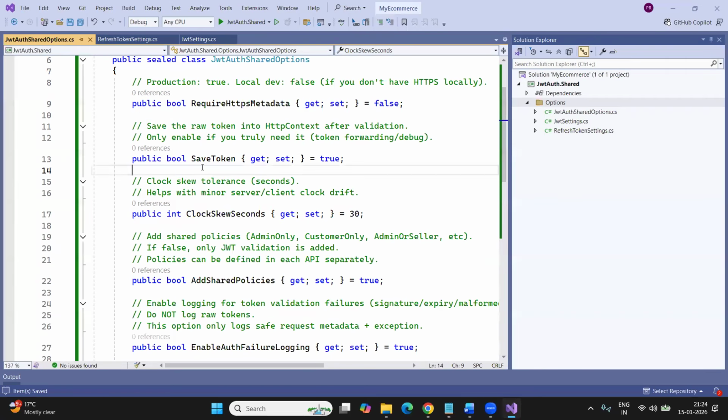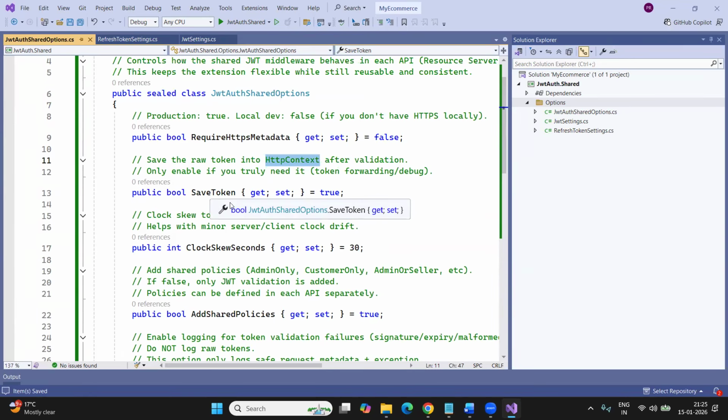SaveToken means what? Once you read the token, once the token is validated, do you want to save this token in the context object, so that if required, if you want to forward that token from your action method to some downstream services, then you can use that token. So SaveToken means that after validating, this token is also going to be saved within the HttpContext. If you want to save it, you can set this value to true in the appsettings.json file. If you set this value to false, then that token is not going to be saved after validation.